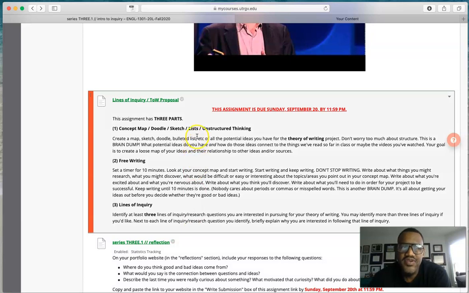So the first assignment is the lines of inquiry theory of writing proposal. All right, and it has 3 parts. The first part is you've got to create a concept map or a doodle or a sketch, something that shows you thinking about all the ideas that you have for your theory of writing. And I'm going to show you an example of one that I made right before I pressed record for this video. So that's the first thing you've got to do.